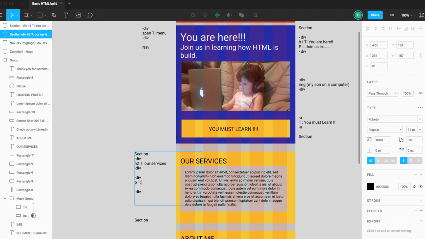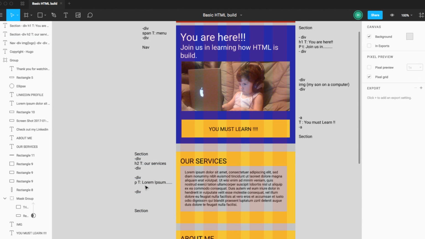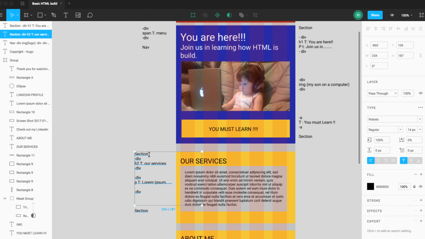P has text. That's lorem ipsum, whatever's in there. All right, and then that's it. You close that section up, and that's as simple as it's gonna get. All right, let me clean this up a little so you can see it a little better.